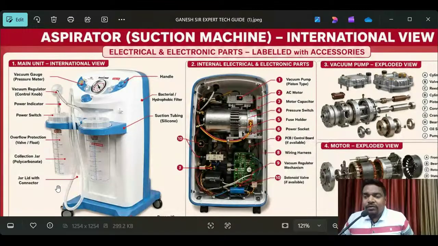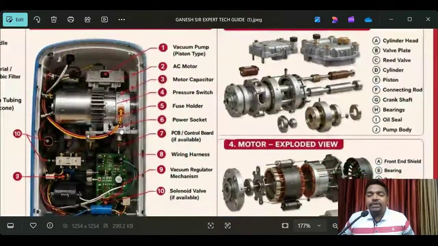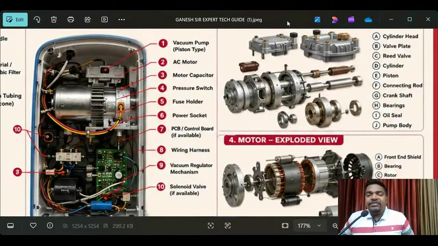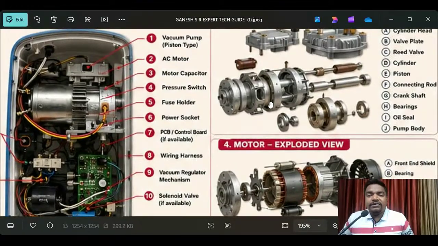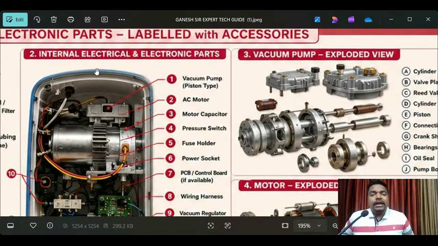Right, come to the point right now. Internal electrical components, what are they? See, I'm going to tell you. See here, I'm going to zoom in very clearly. Let me finish right now. Let me engage right now because I'm going to share an important point here. The education part is very important and you should be careful. Right? Come on. Now we are talking about the aspirator suction machine.